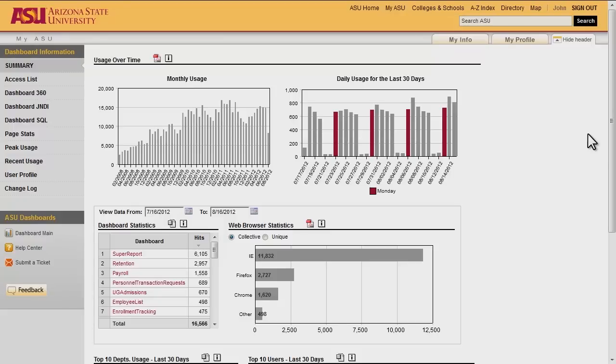The dashboard I intend to show you is the tool that the Business Intelligence team uses to monitor usage and adoption of the dashboard systems that have been deployed at ASU. This dashboard puts business intelligence on top of business intelligence environment. I like to call this putting BI on top of BI.